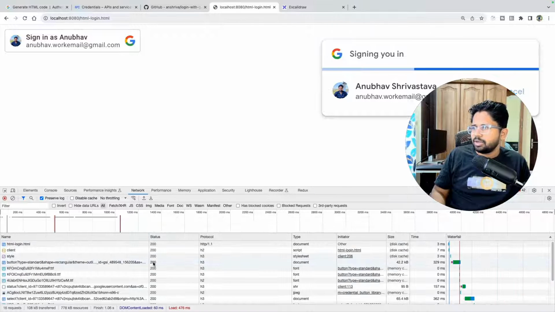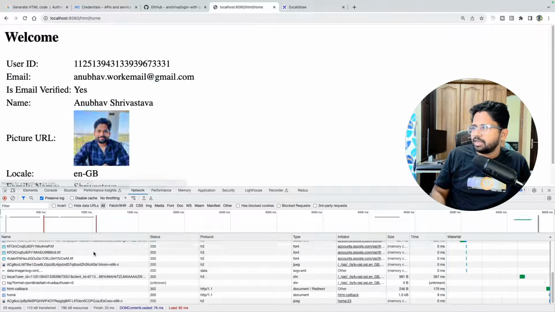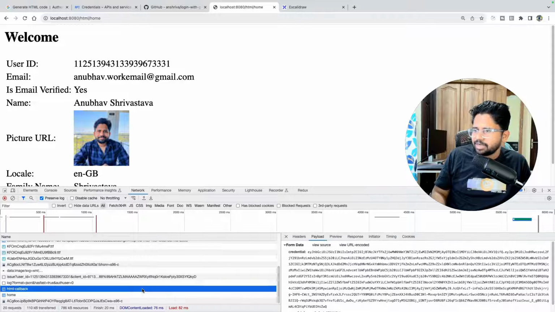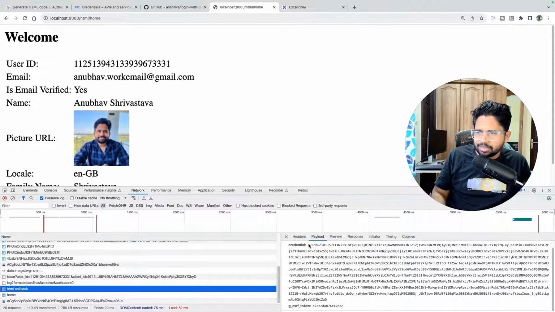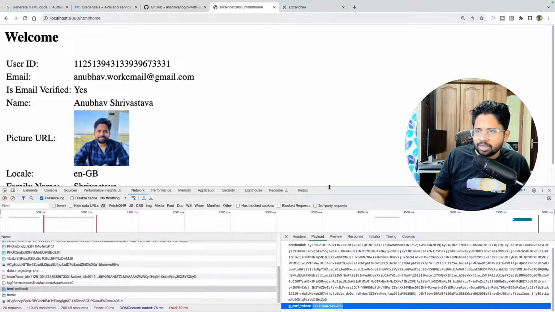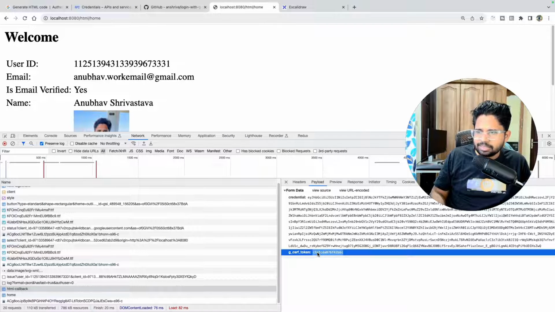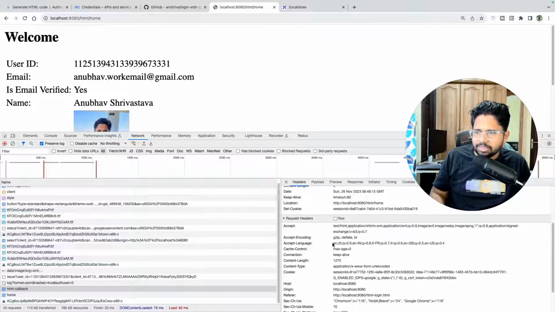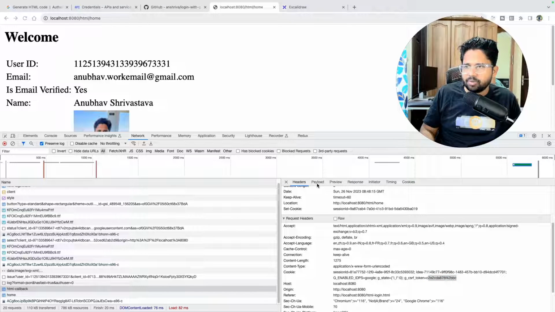Then you get logged in, and then you have this HTML callback, that's a redirect. In the redirect, you see there is this credential sent by Google and the token, and this token value is in the payload, and the same value is being sent in the cookie as well. So this value is the same as the payload value.